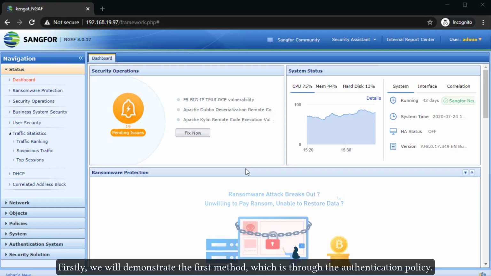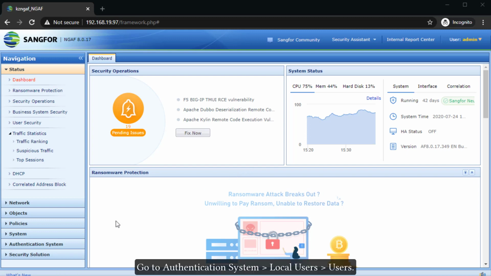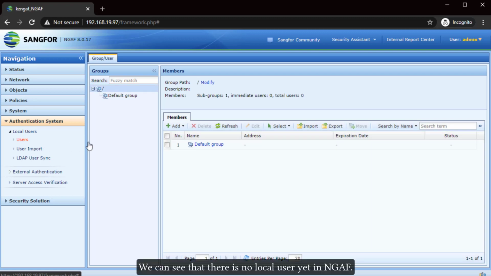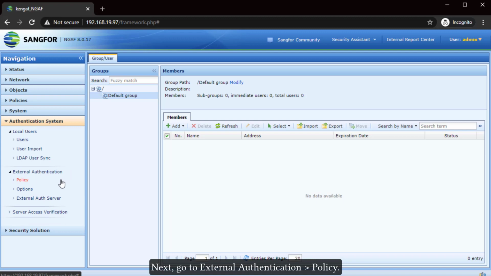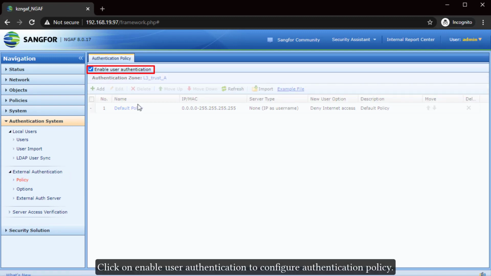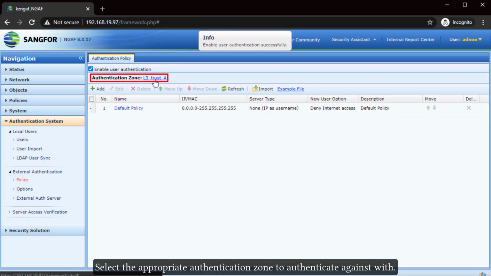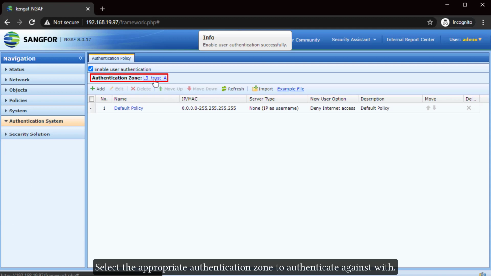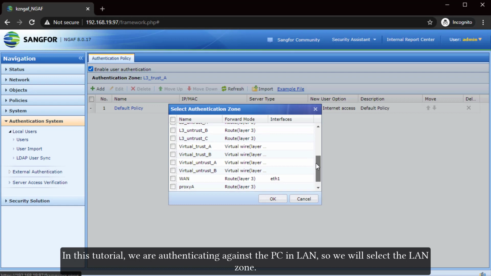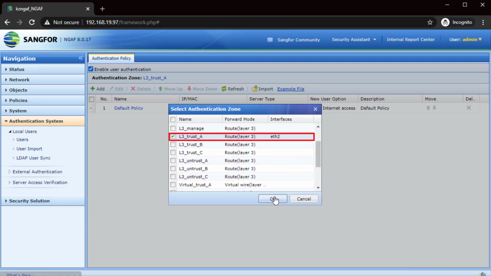Firstly, we will demonstrate the first method, which is through the authentication policy. Go to Authentication System, Local Users, Users. We can see that there is no local user yet in Jive. Next, go to External Authentication, Policy. Click on Enable User Authentication to configure authentication policy. Select the appropriate authentication zone to authenticate against. In this tutorial, we are authenticating against the PC and LAN, so we will select the LAN zone.